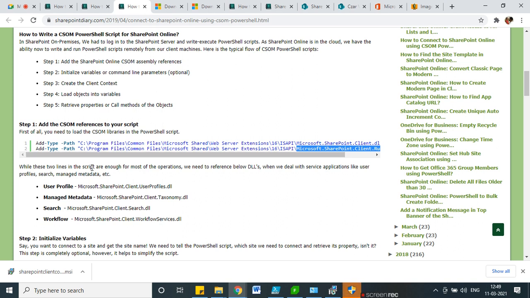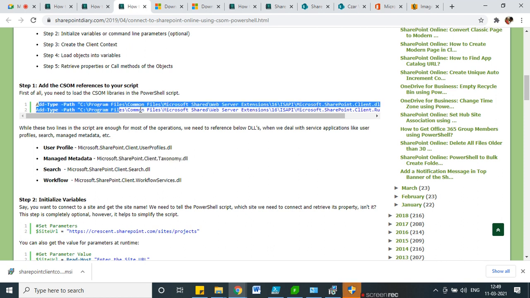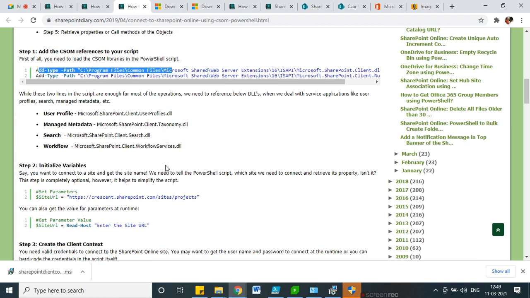These two lines of the script are enough for most operations. We need to reference the below DLLs when we deal with service applications like user profiles. So there are other DLLs also. If you want to work on user profiles, managed metadata, search and workflow, then you need to add the respective DLL while executing your PowerShell.